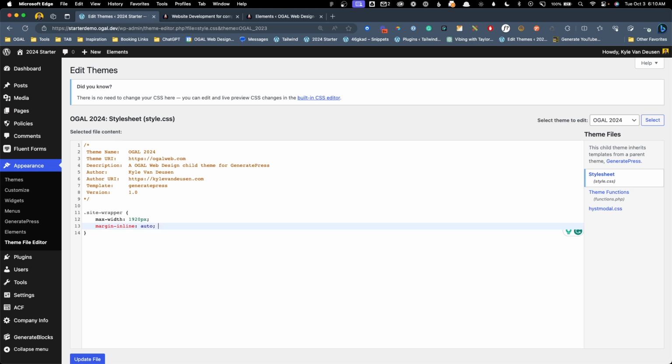And this is just gonna make sure we have the same margin on the left and the right, which will center our website in the screen. With both of those things in place, we can go ahead and hit update file, and we're good to go.